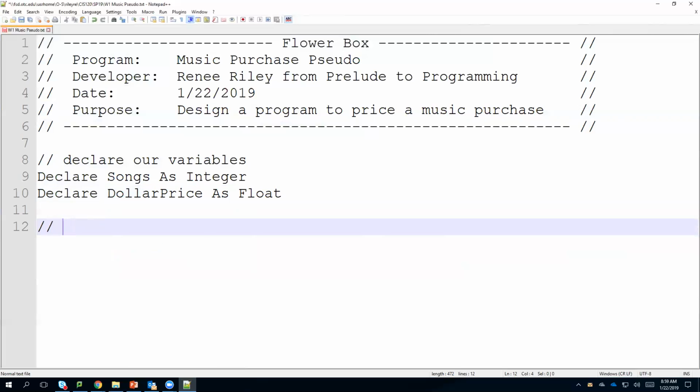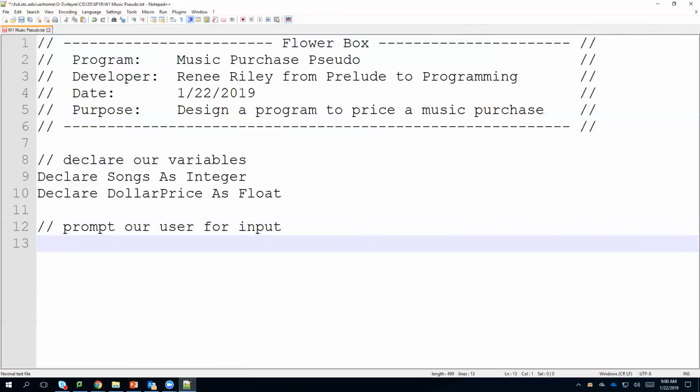Now next, we're going to prompt our user for input. If we were looking at a website or a graphical interface, we would see this prompt as some sort of label on a form or on a web page. But when we first start programming, we're using a character-based prompt because we're just going to be using character-based programming right now as we get started. So we're going to prompt our user for input.